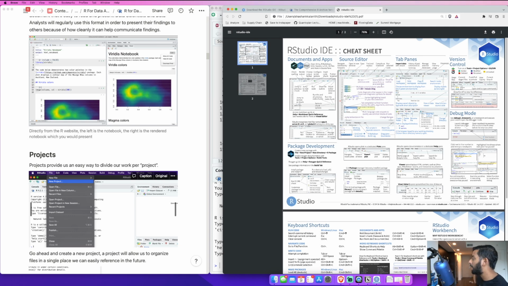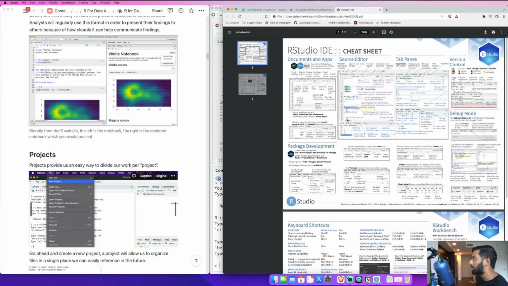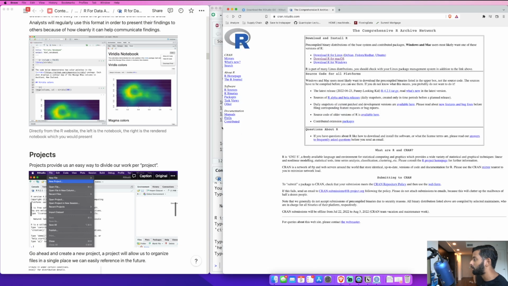So you'll see they have a similar overview to what I did, but much more complicated and a lot more detailed. I would recommend taking a look at this when you get the chance to as well. They have a bunch of these cheat sheets.